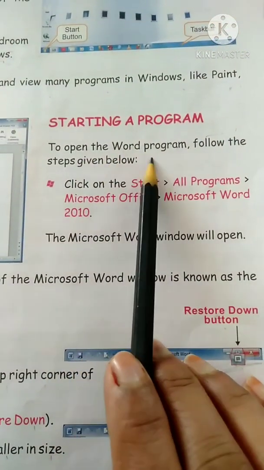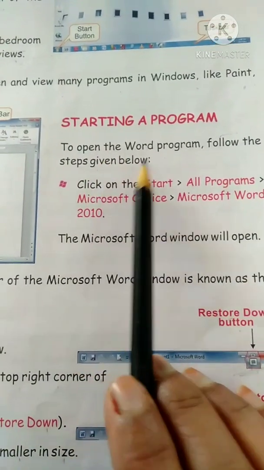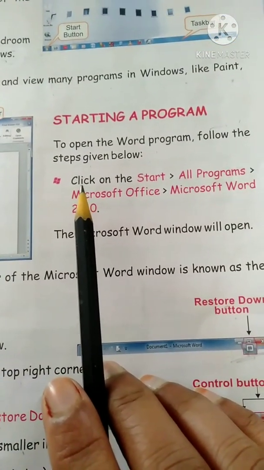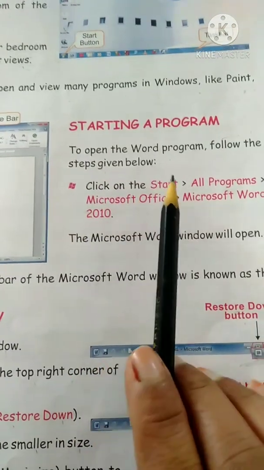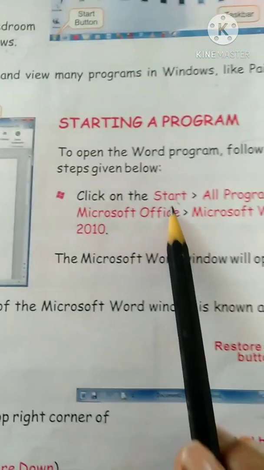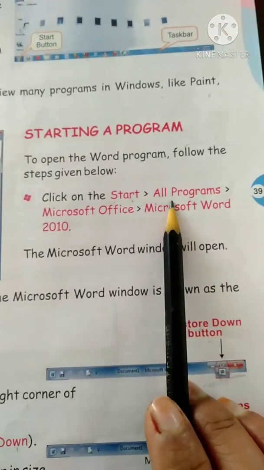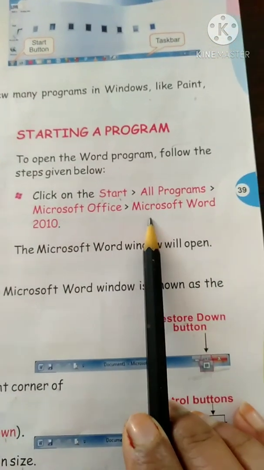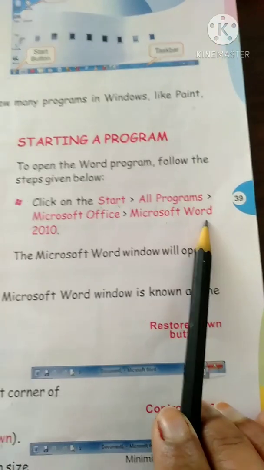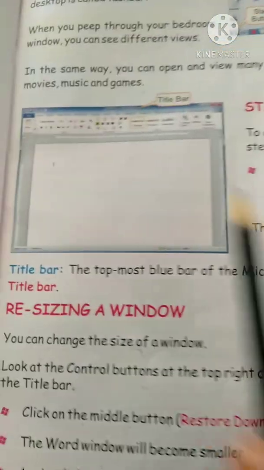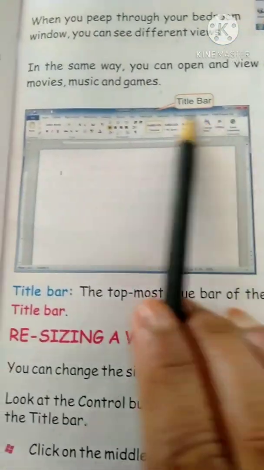To open the Word program, follow the steps given below. Children, how to open MS Word? First you click on the Start button here. You can see here, this is the Start button. After the Start button, you click on All Programs, MS Office, and then Microsoft Word 2010. The Microsoft Word window will open. Now, you can see the MS Word window.